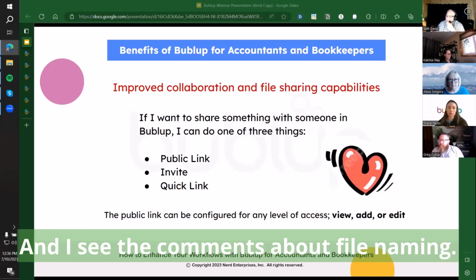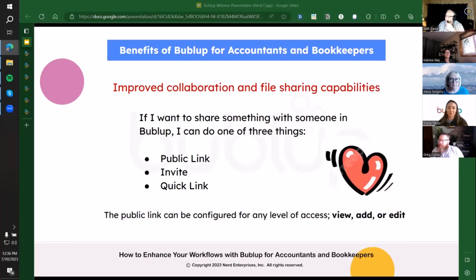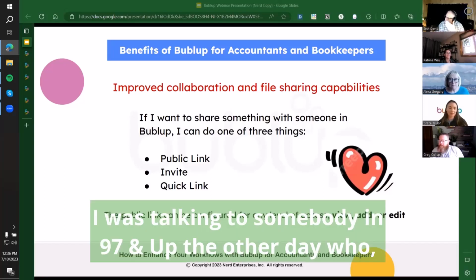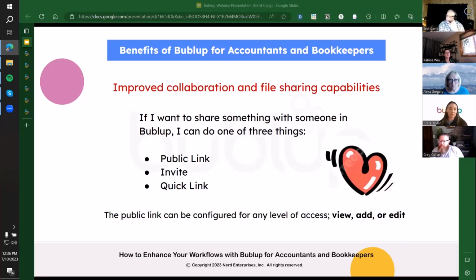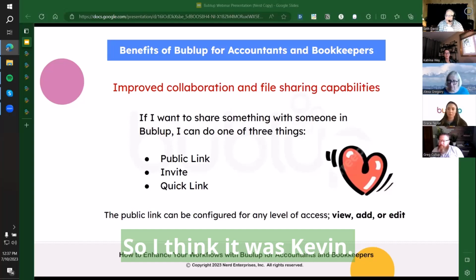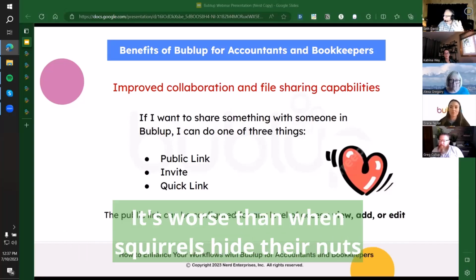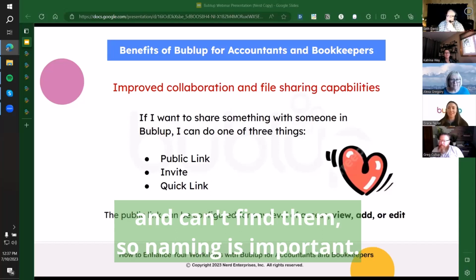And I see the comments about file naming. The struggle is real, right? I was talking to somebody in 97 and Up the other day who mentioned that he's like a squirrel with his spreadsheets. I think it was Kevin. He's like, I create all these spreadsheets and then I can't find them again. It's worse than when squirrels hide their nuts and can't find them.